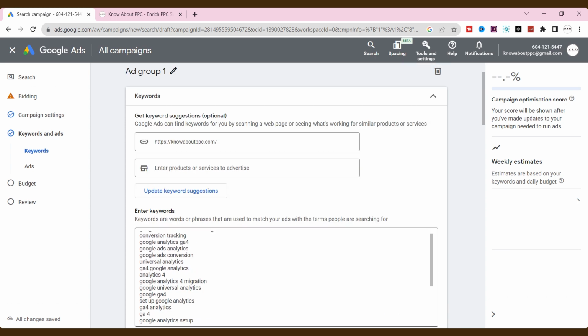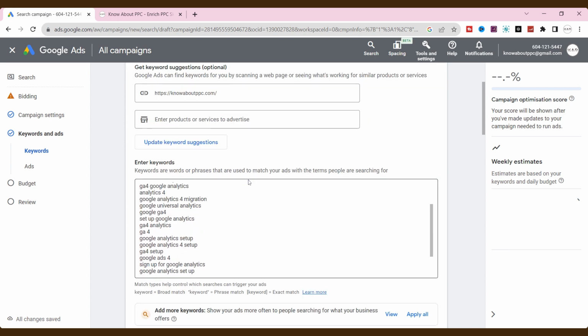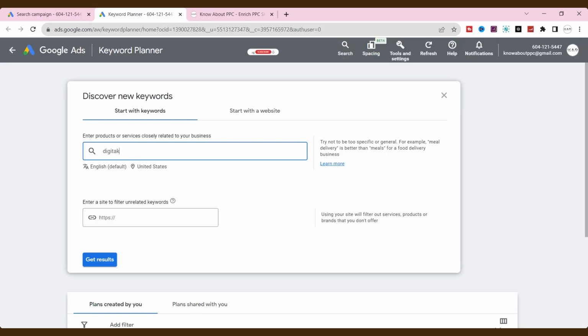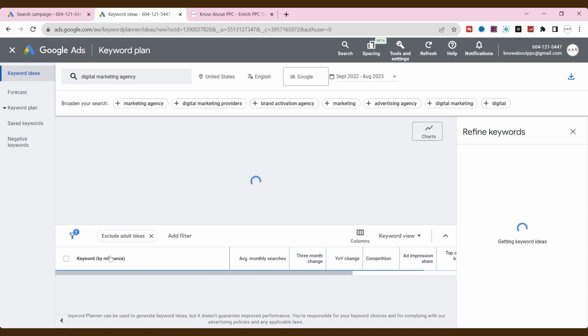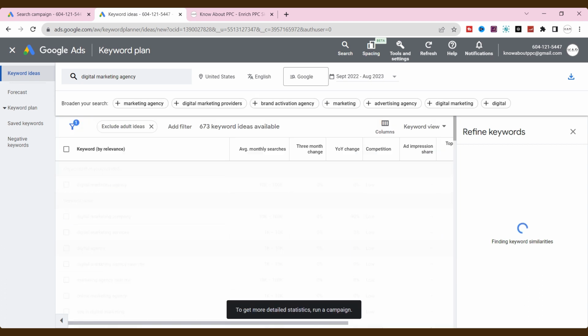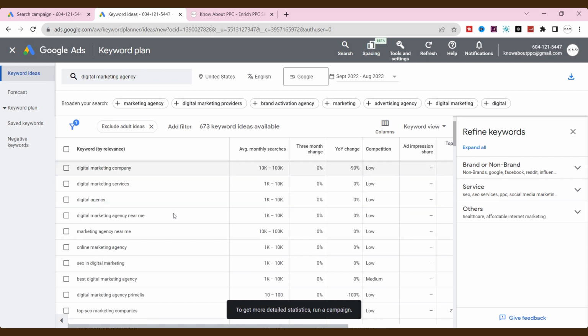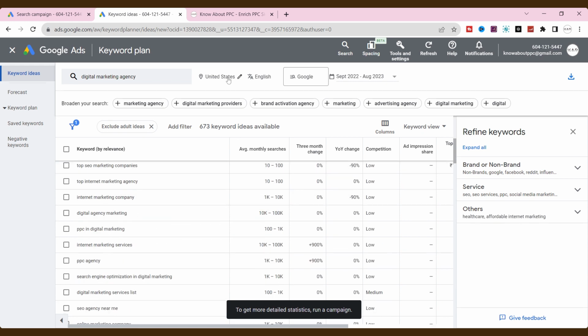use the Keyword Planner tool to do the keyword research based on your products or services. To do keyword research using the Google Keyword Planner tool, go to Tools and Settings. Click Keyword Planner. Enter products or services closely related to your business. Enter your target location, and find out what keywords you feel give more leads to your website accordingly. I will explain how to do keyword research using the Google Keyword Planner tool in detail in upcoming videos.